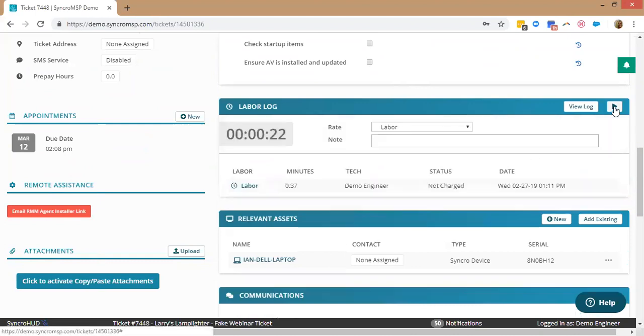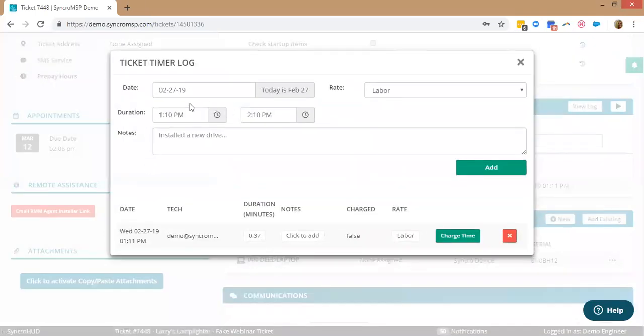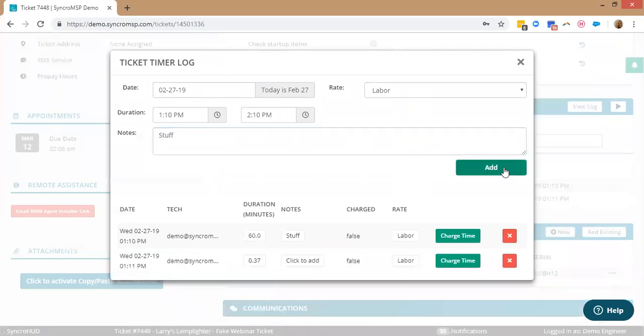When you're done working on the ticket, you can simply hit the stop button. It's going to add it as a labor line item here. You can view the log here. You can also manually enter the time. Hey, I was there for an hour. I did some stuff, and I'm going to add this to the ticket. As you can see, you have the ability to either charge the time or not.